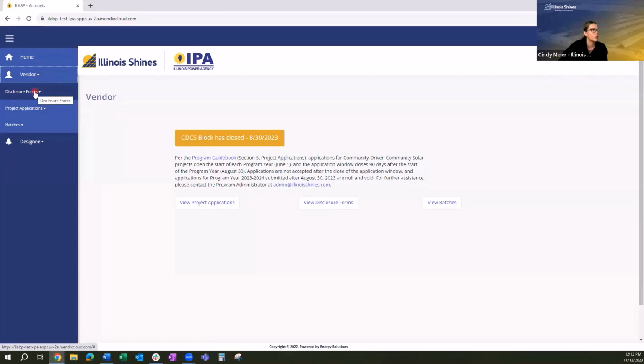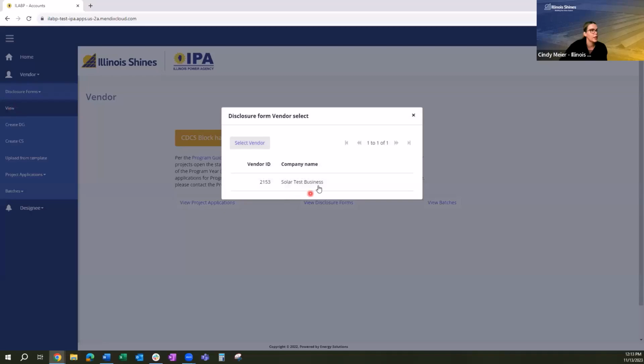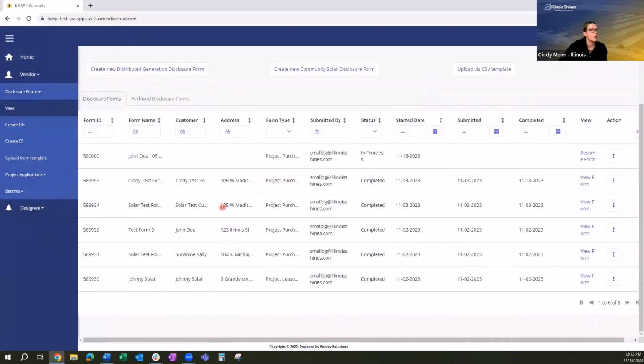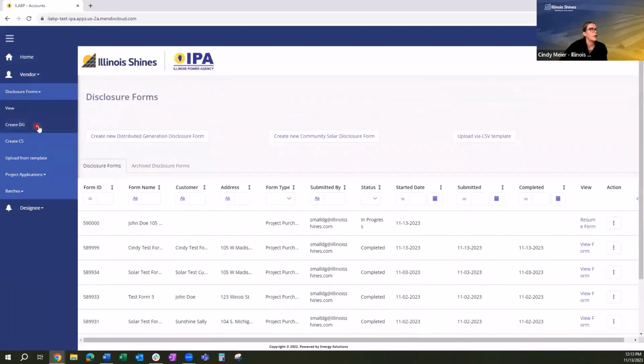So I'm going to click on disclosure forms, and this will open my menu of disclosure form options. So we can view the disclosure forms that we've already created. So this will be just like we did from the home tab. And then we have the option to create a distributed generation form, create a community solar form, or upload from a template, which is the CSV upload option that's also available. So for this demo, we are going to create a distributed generation form.